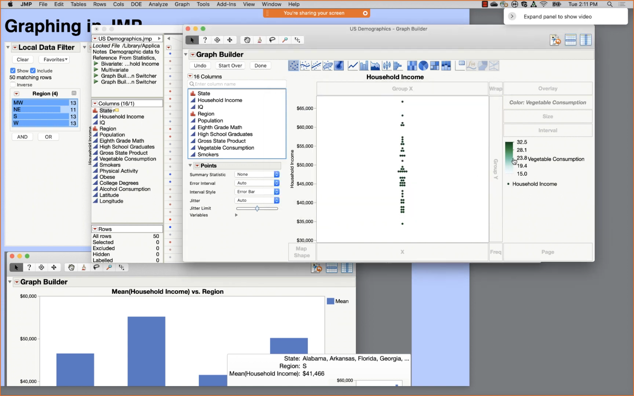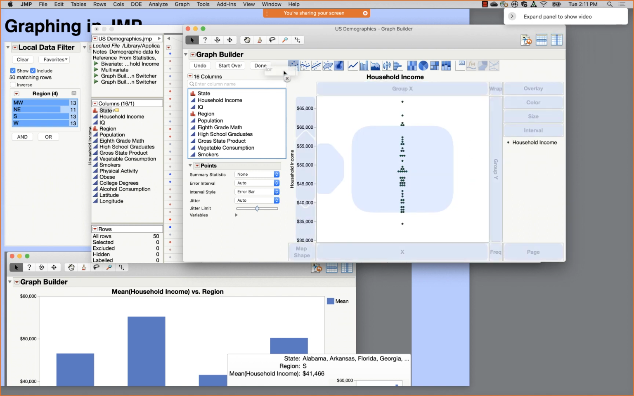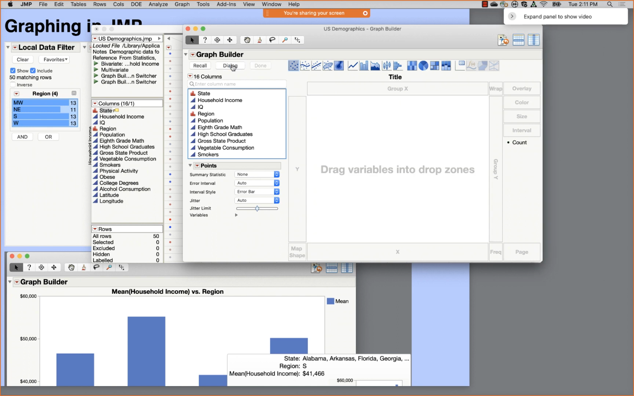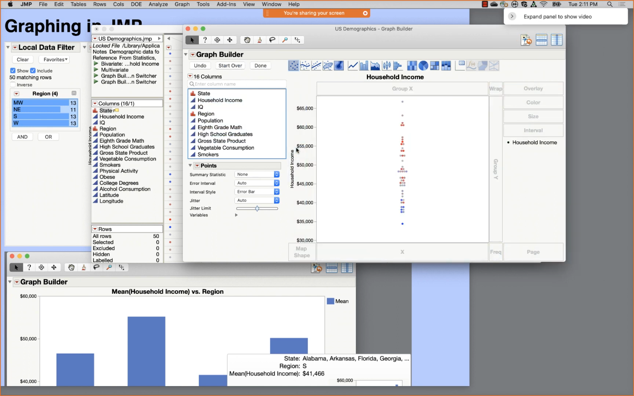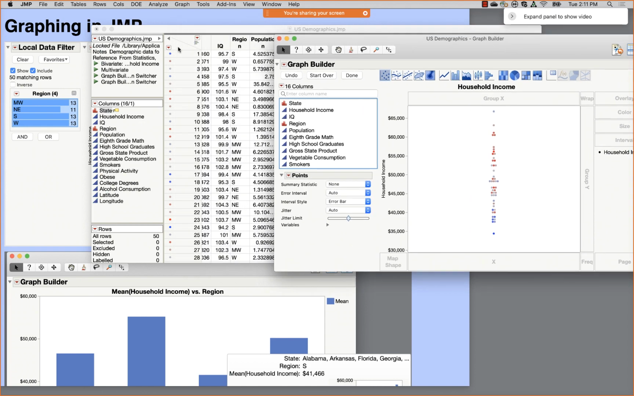I'm not too worried about these colors right now though, because I'm not actually going to color them by the vegetable consumption. Let's start over and let's get them colored again by their default colors. So let's put household income back into Y, and now they're back into that red, gray, blue. This is actually coming from these little dots back in the data table. These dots are called row states. And this data table already had a row state applied. So the points were already colored by one of the variables.